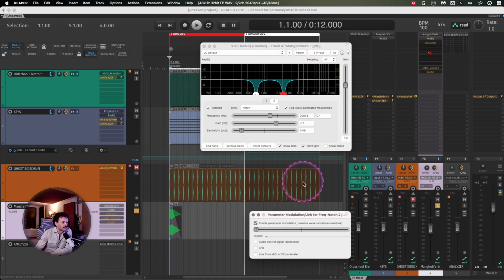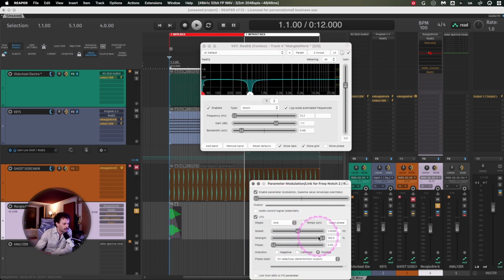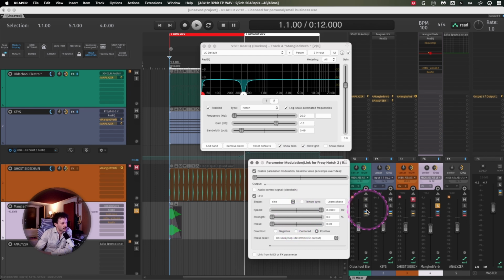So again, parameter modulation link, add an LFO, set my strength all the way down, speed all the way up, and set my starting point with the uppermost fader. And I want this one to move negatively, not positively, because I want it to move lower into the frequency spectrum.